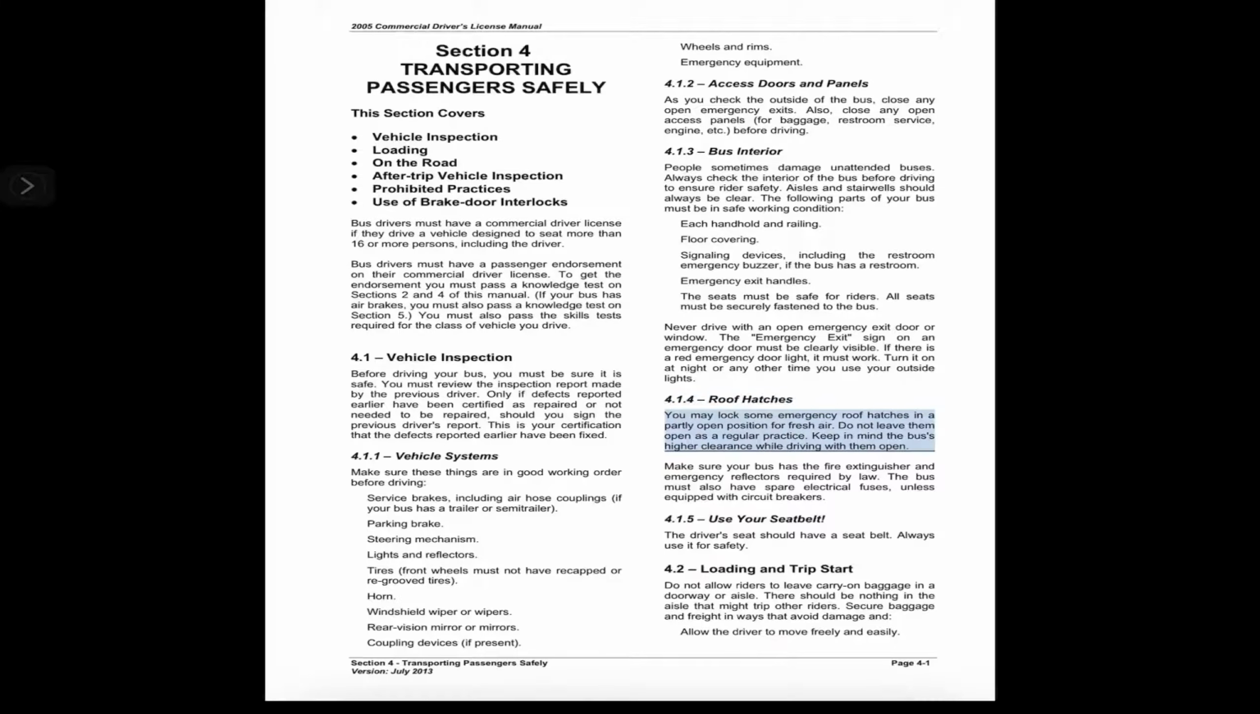4.1.4 Roof hatches. You may lock some emergency roof hatches in a partly open position for fresh air. Do not leave them open as a regular practice. Keep in mind the bus's higher clearance while driving with them open. Make sure your bus has the fire extinguisher and emergency reflectors required by law. The bus must also have spare electrical fuses, unless equipped with circuit breakers. 4.1.5 Use your seat belt. The driver's seat should have a seat belt. Always use it for safety.